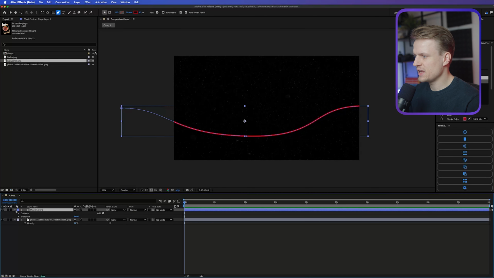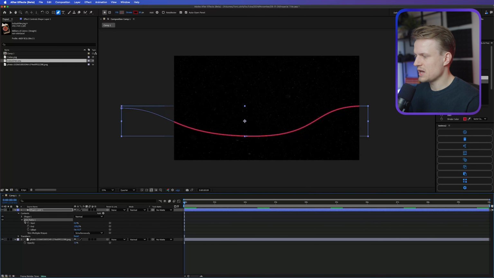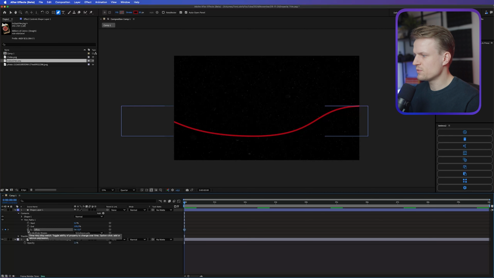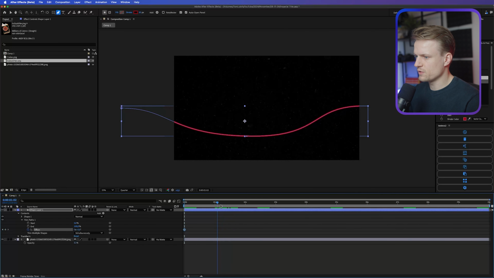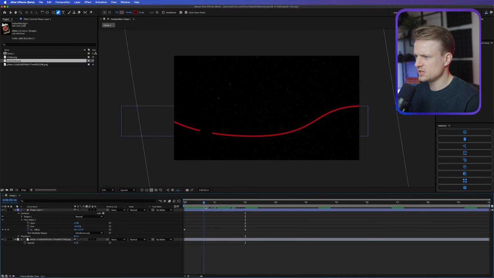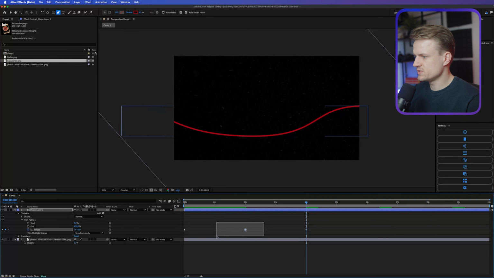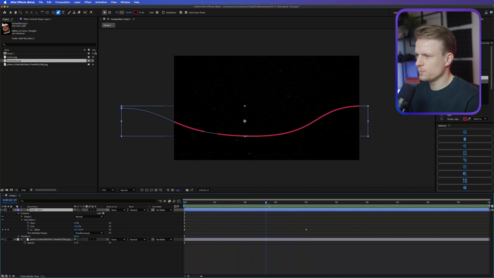Now I'm already going to add animation. So open up the shape, add a trim paths, open up the trim paths, and let's set the start to 5%. And then we can set a keyframe for the offset, go a bit further and set it to 1. And as you can see, this will add a simple animation. You can also set it to 2 times and then just delete this keyframe. And this will make it loop, as you can see.